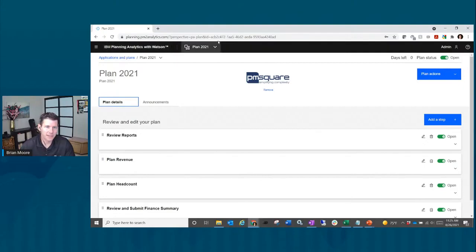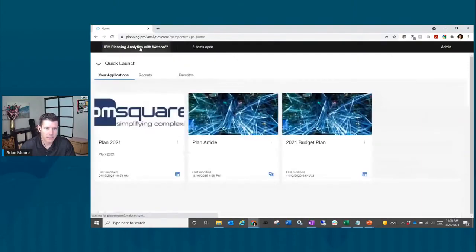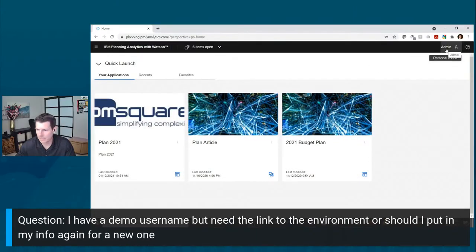So everybody should have a login, which would be Bacon user 01 through, I think we set up 50 logins, so we should have plenty. And if anybody is having trouble logging in, let me know. But I need the link to the environment. The link to the environment would be planning.pm2analytics.com. I can paste that into a chat or a comment.